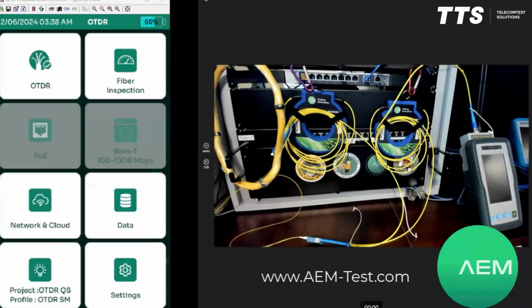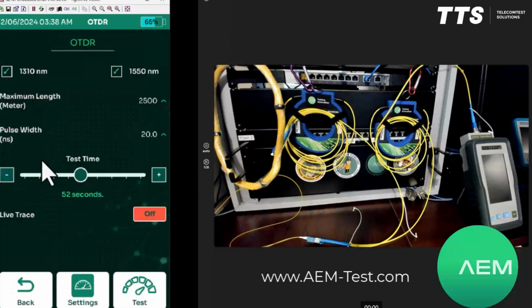So let's go ahead and set up our OTDR test. We've already done our project. I'm going to click on OTDR. In here we can see I've got 1550 set and 1310. I've got both wavelengths set. My default is 2500 meters for my length and 20 nanoseconds for my pulse width.